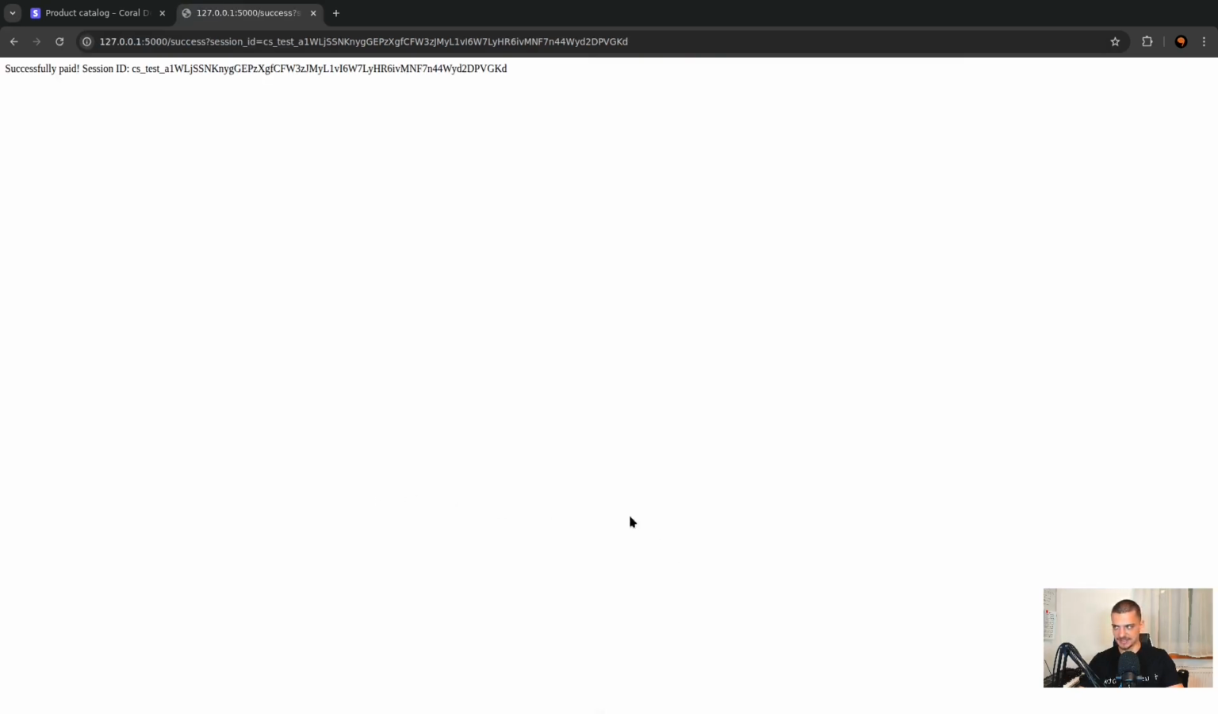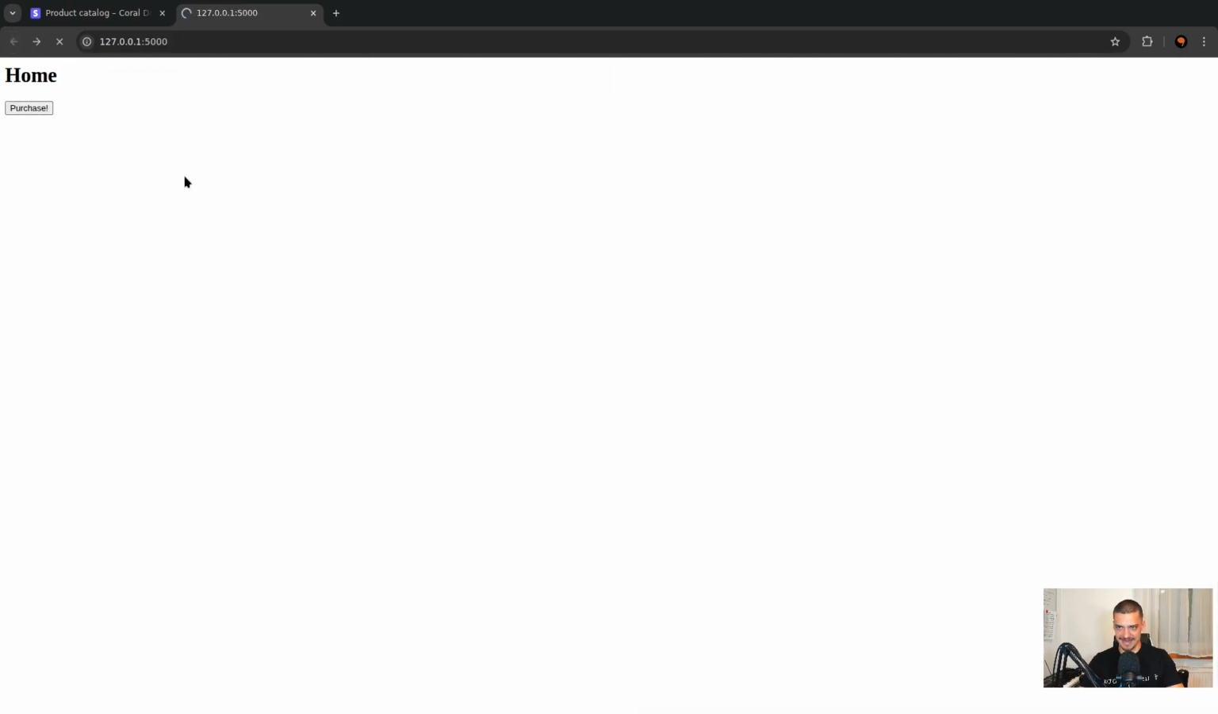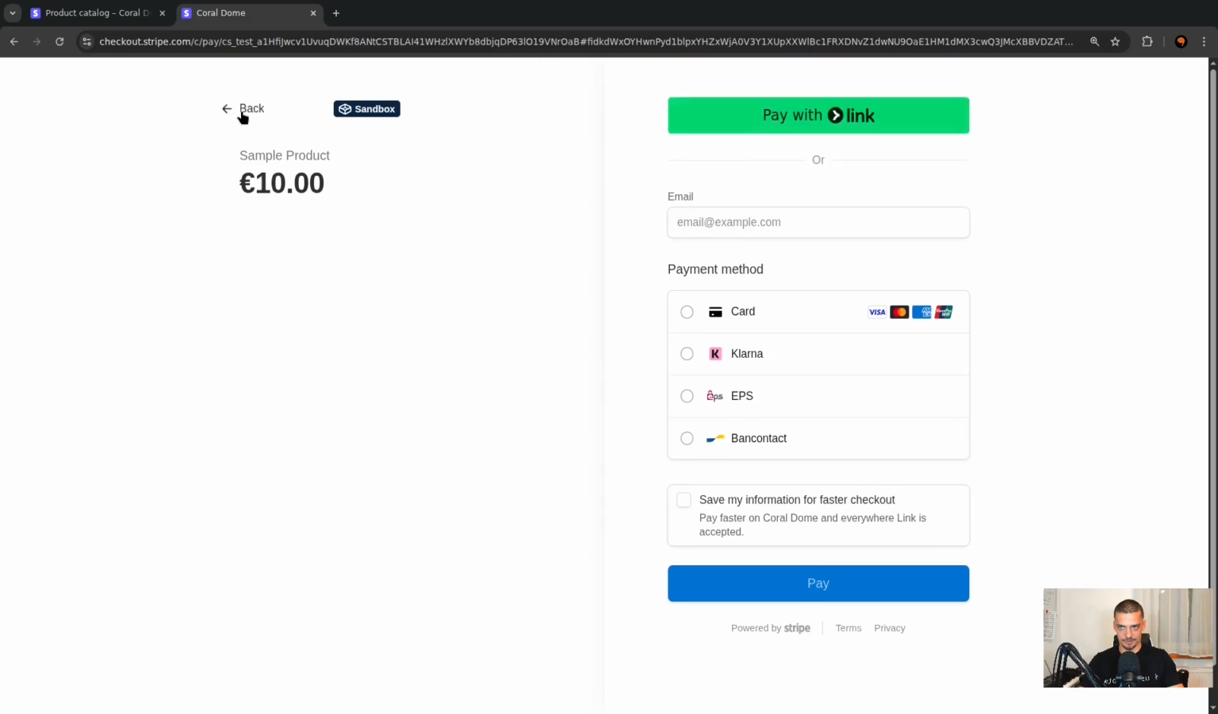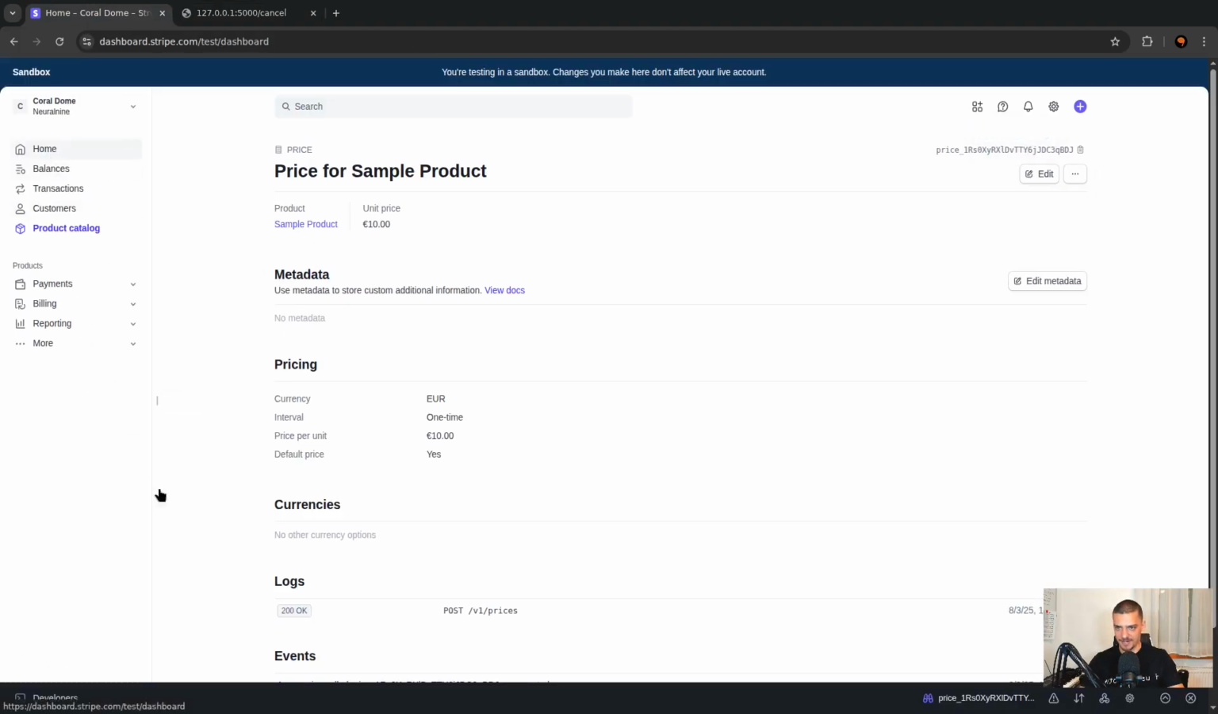You can see success, and now it says successfully paid. Whereas if I go back now and try to do the same thing and cancel, so if I say now here, okay, back, then it says payment canceled. And this is like the basic proof of concept. We don't have users yet. We don't have subscriptions. We don't have anything in a database. But that is like the basic proof of concept of how you do that in Python with Flask.